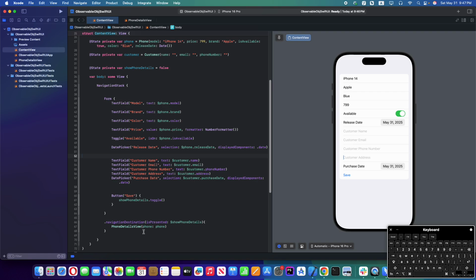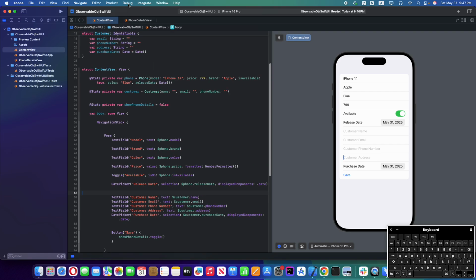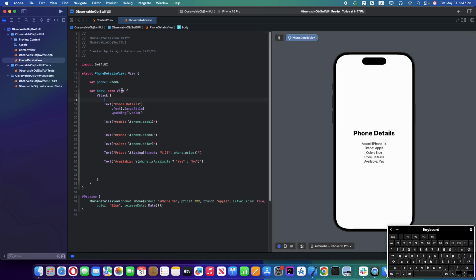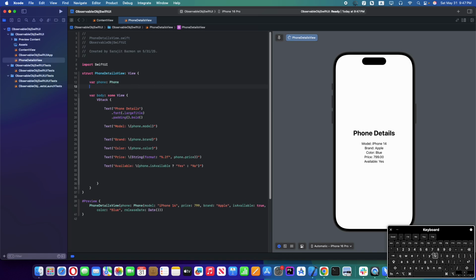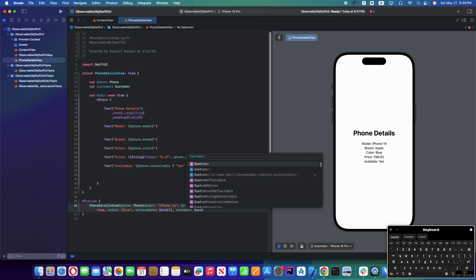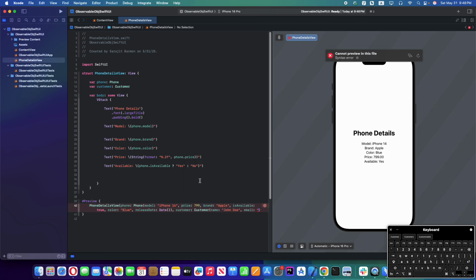So for example, we already passed the phone. Now suppose we need customers too, and we are not satisfied with only phone info, we now need customer. So let's add customer here, and also customer here.